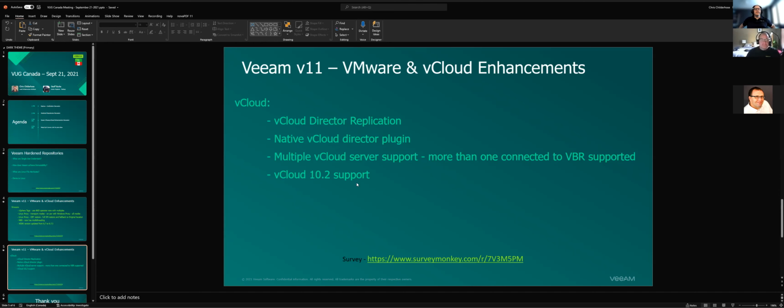The next thing on the list is that they now have a native vCloud Director plugin. So you can install this plugin into vCloud, and your tenants can actually manage their own backups and things like that. If they spun up a new VM, they can say, okay, add this into this job here, and it will back up their VM for them.